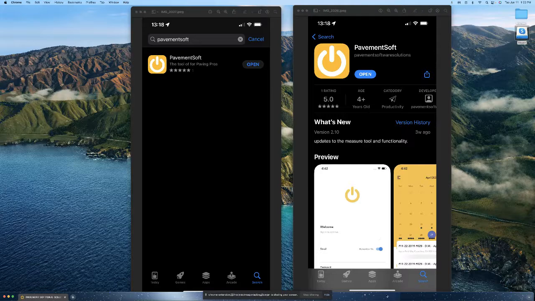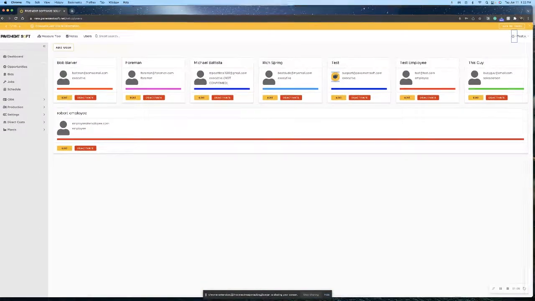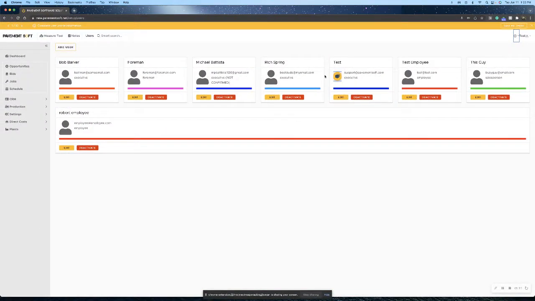But what you do need is, once you download the app, you can open it. And then what you would do is use your email and your password that you sign in with on the computer to log into the app. And by doing so, by logging into the app with your email and your password, you will be able to see your information inside the app.